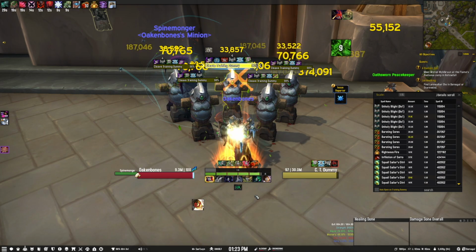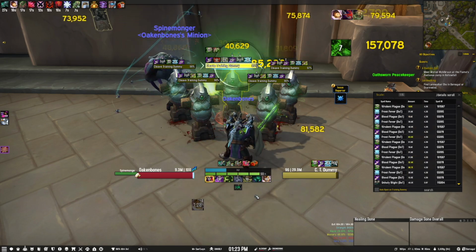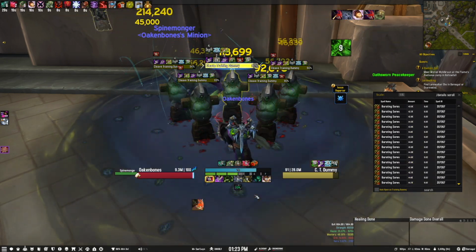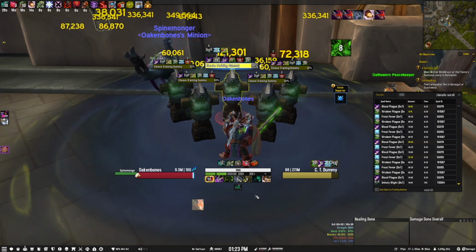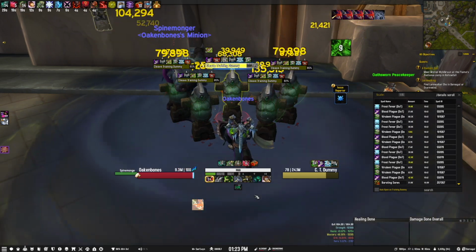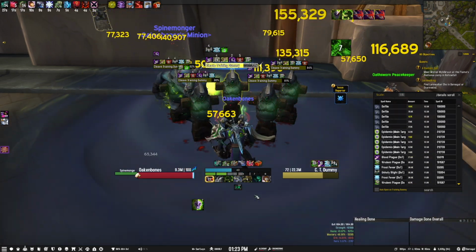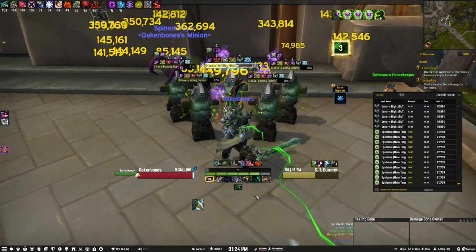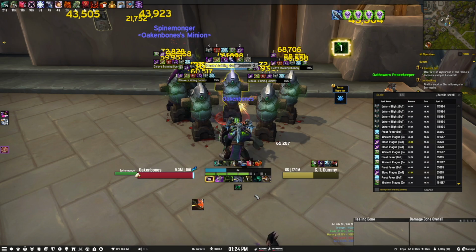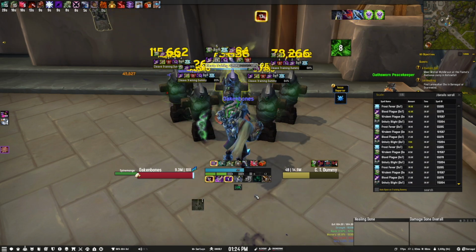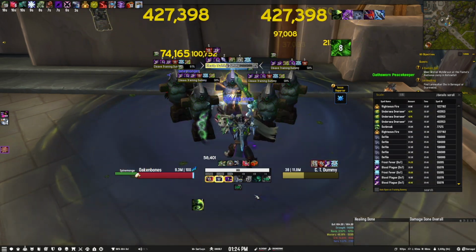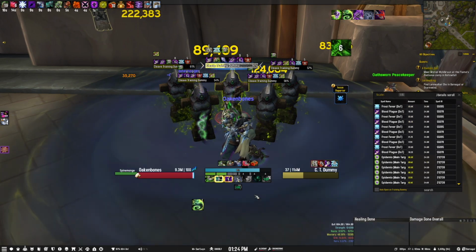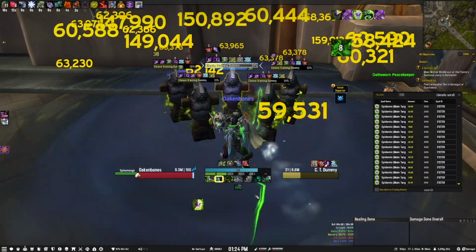So it did a dark transformation. It did unholy assault. It dropped a defile. It's one thing a lot of people were worried about, is that it wouldn't drop defile like it should, but it does. It did my death coil. It did vampiric strike correctly. It reapplied virulent plague when that fell off.